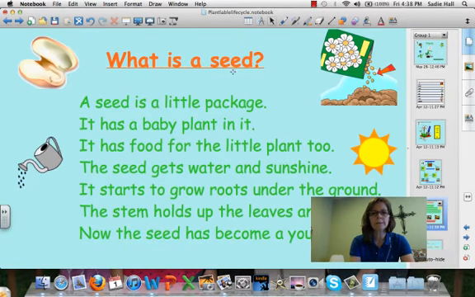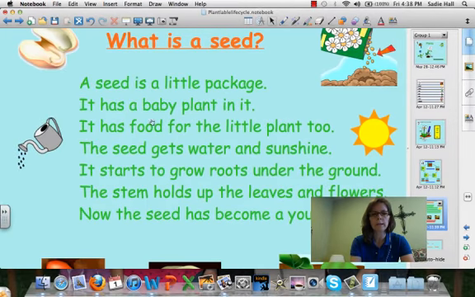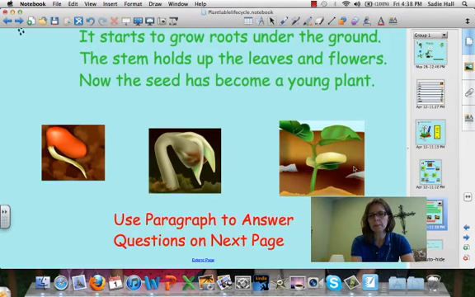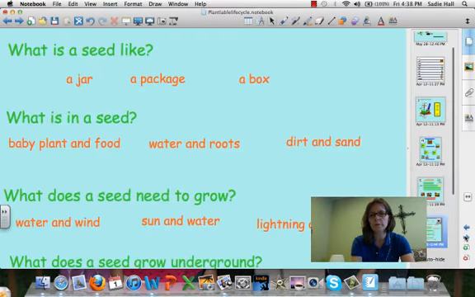Okay, and this is also an auditory. It reads the passage to you, or the teacher could read it with the class, or the class could read it. A seed is a little package. Okay, and you just tap it again to stop it. And then you would go to the next page and answer some questions about your passage.